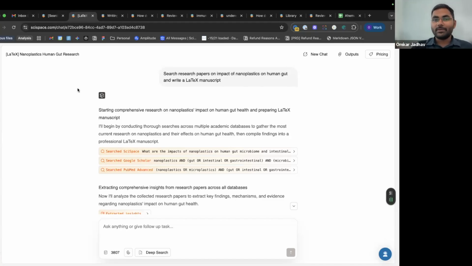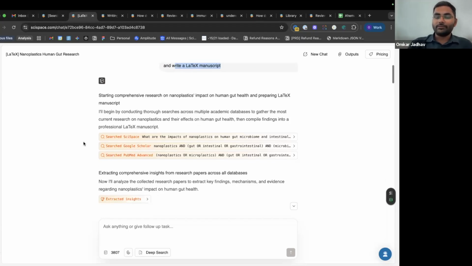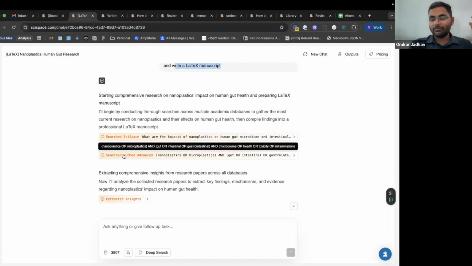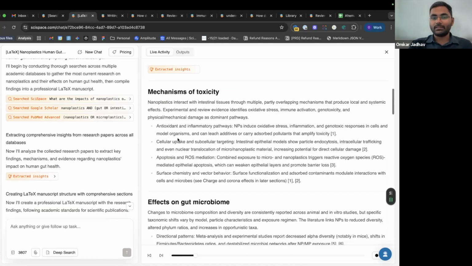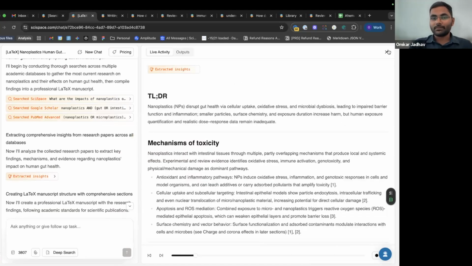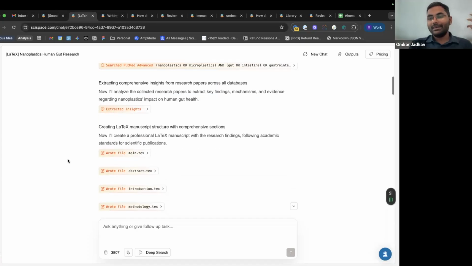But the SciSpace AI agent is able to simplify all of these steps and come up with a LaTeX document as well, right? So we'll go through what it has done for this particular command. When I asked it to find research papers on this topic and write a LaTeX manuscript, it was able to figure out that, okay, I need to do searches first. It did searches on particular databases which are relevant for this topic. It extracted insights from all of these papers, like what is written in these papers. So this is a summary of what is written in these papers. And then it started creating a LaTeX manuscript.